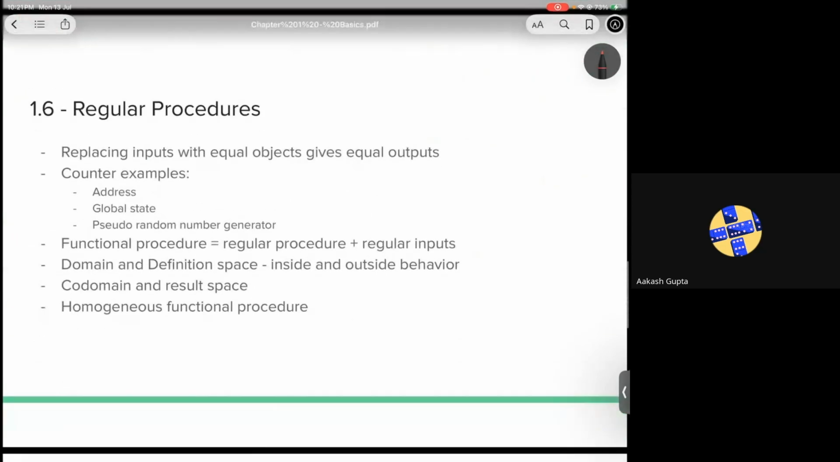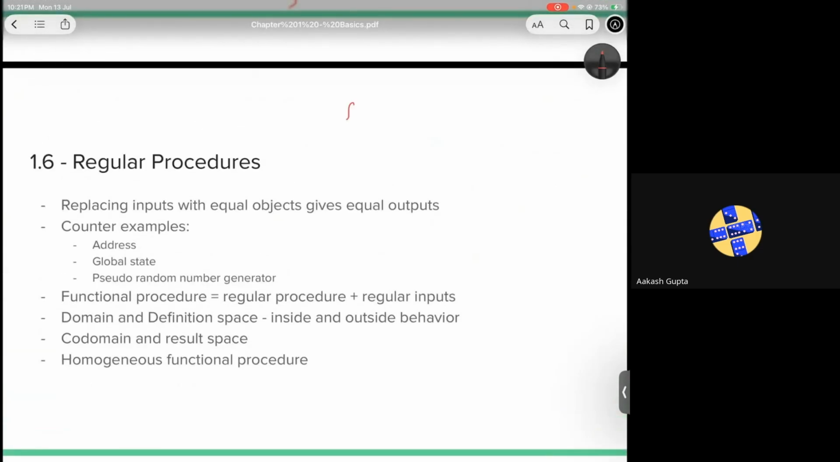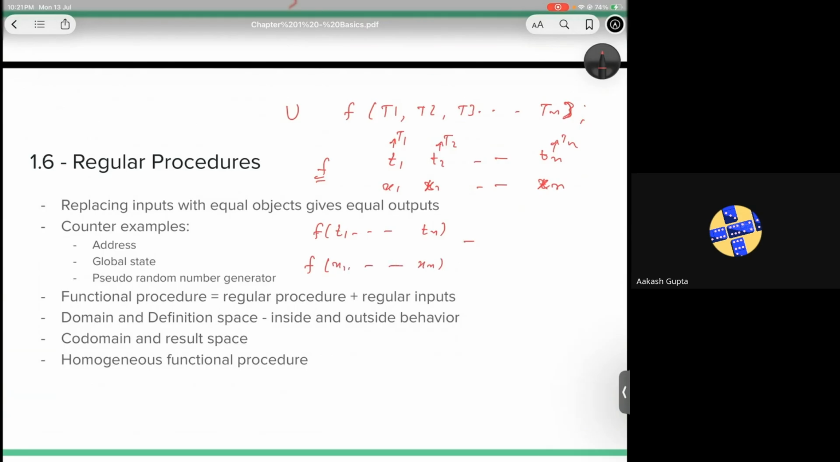Okay. So now let's come to regular procedures. A regular procedure is some procedure that takes an object of type T1, an object of type T2, up to an object of type Tn, and returns an object of type U. A function f is regular if, say we have x1, x2, up to xn, where the type of x1 is T1, x2 is T2, and xn is Tn, then if I call f with the same inputs twice and their return values are the same under the equality operation, we say that this function is regular. For the same inputs, we are getting the same output.